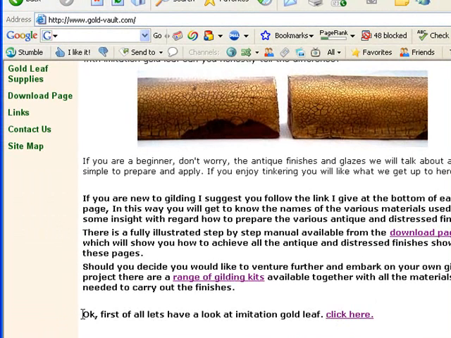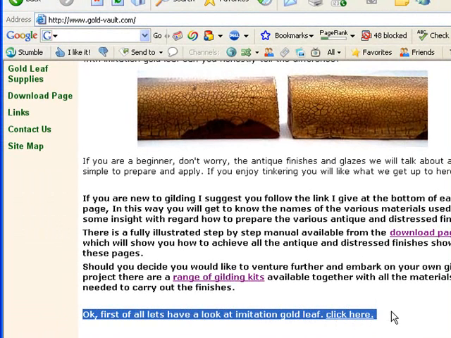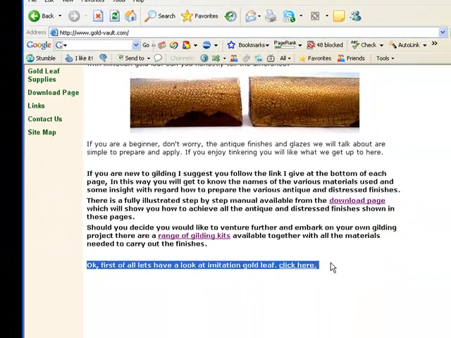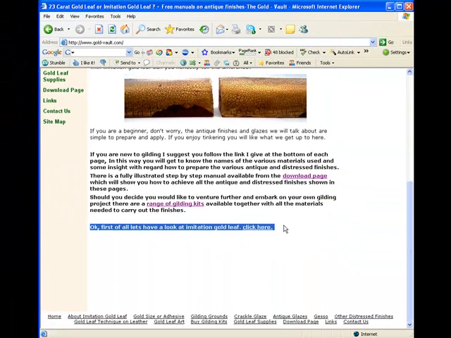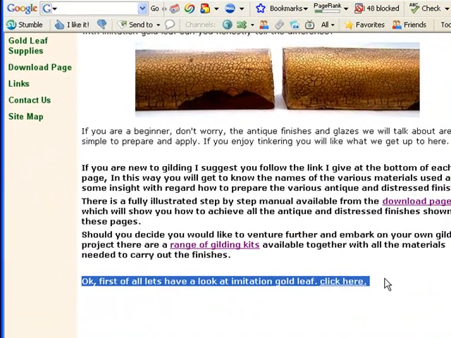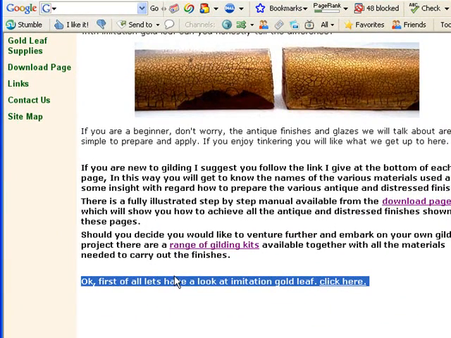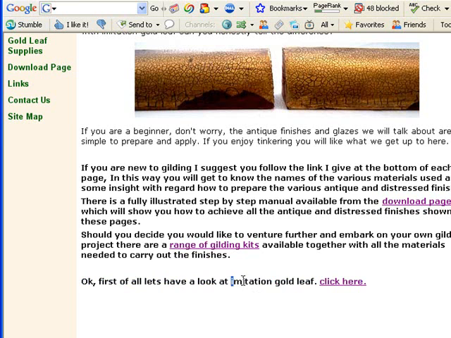I would make this text, this is your call to action, larger text, make it stand out, make it more bold. You might even put it in highlighted text or in a table that has a colored background so that it stands out more. You want your call to action to stand out more than the text above it. So I would make that stand out more and link to imitation gold leaf.